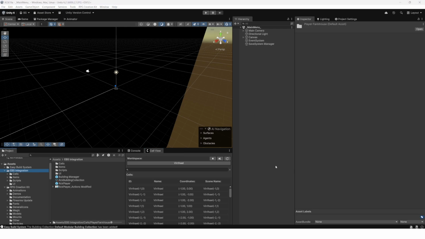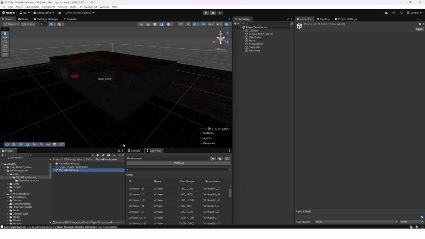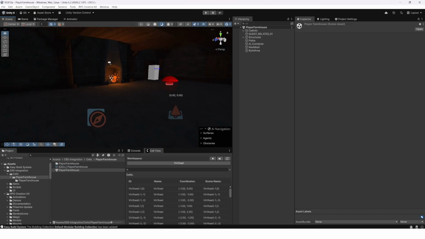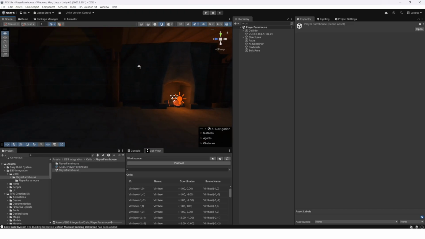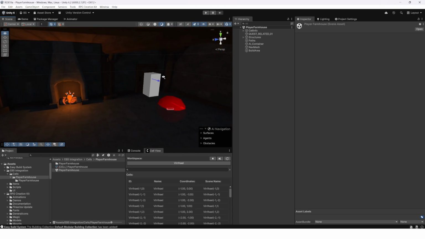Alright, so next I've created an interior cell that we can use to test out the building system. That's in the EBS integration. Here we have the cells. I made a player farmhouse. Here's the cell and the scene for it. If we go into the scene, we can see it's just this empty room, which is a copy of, I think, Vera's farmhouse maybe, and I just deleted all the other stuff that was in here.